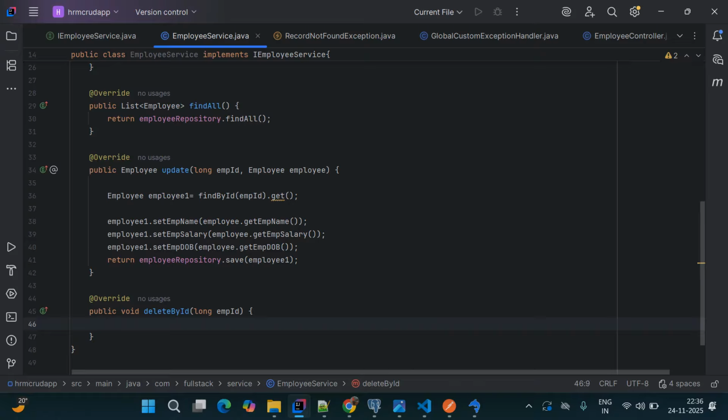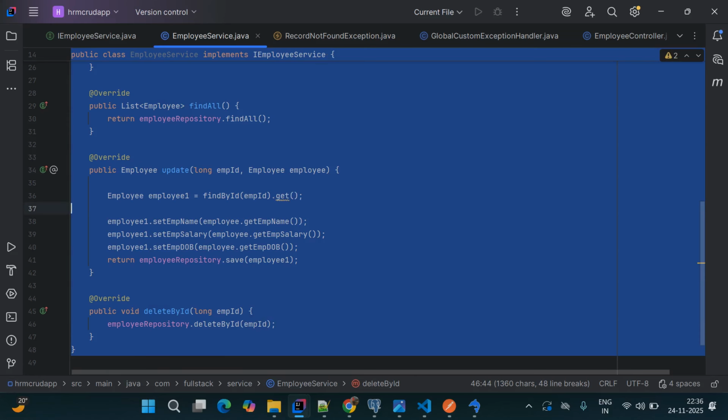Now, why is the return type void? It does not return a single thing for deleteById, right? Simply call employeeRepo.deleteById with id as the input parameter. In such a way, we're done with the service implementation.